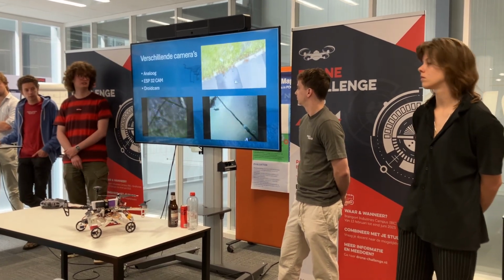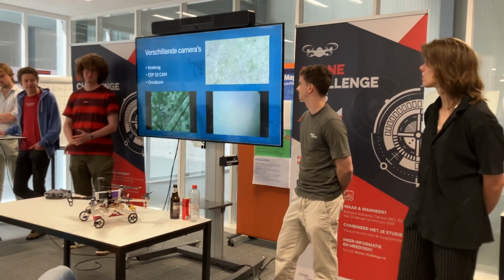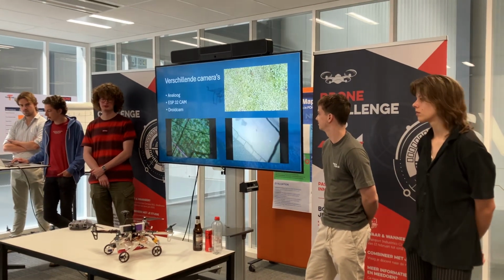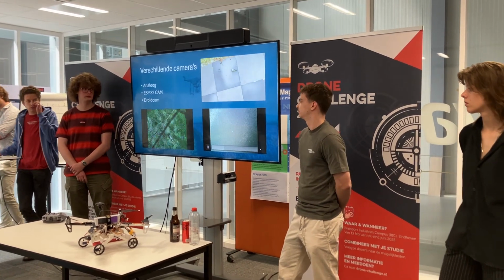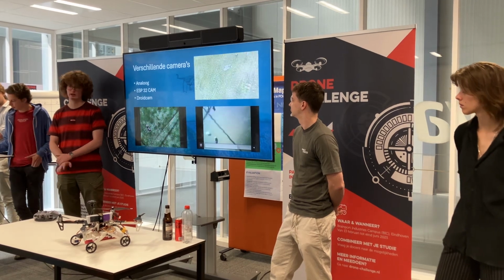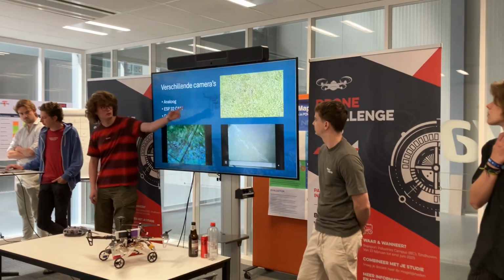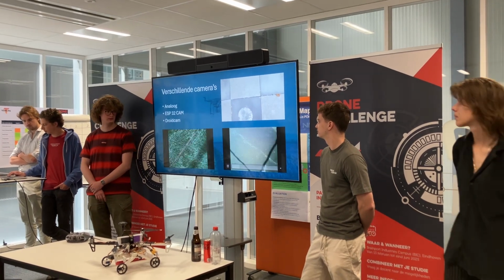So we decided to use Joost's phone with Droidcam. We just basically attached the phone to the drone and use an app that sends the video signal over Wi-Fi to the laptop. The laptop then processes the AI, does all the AI stuff. As you can see, the video quality is much, much better than the other two options.